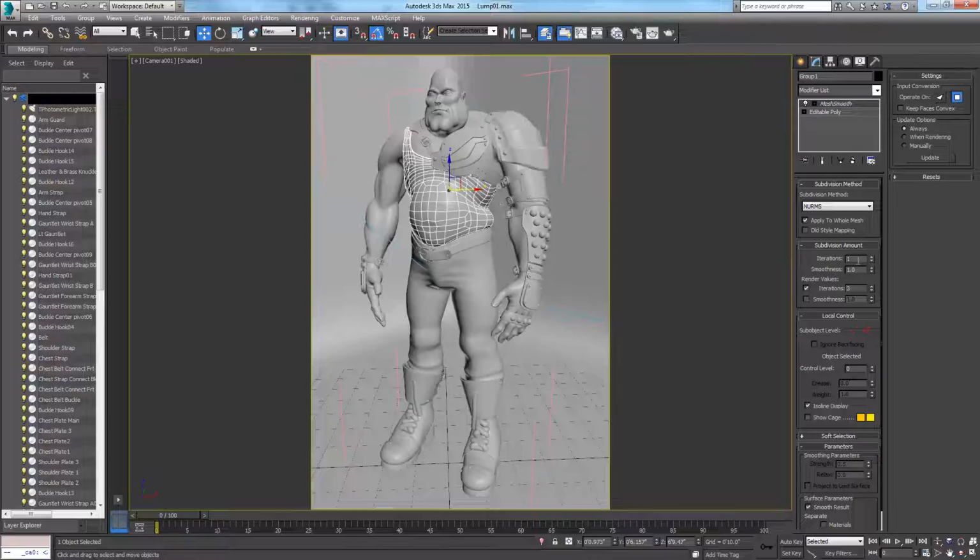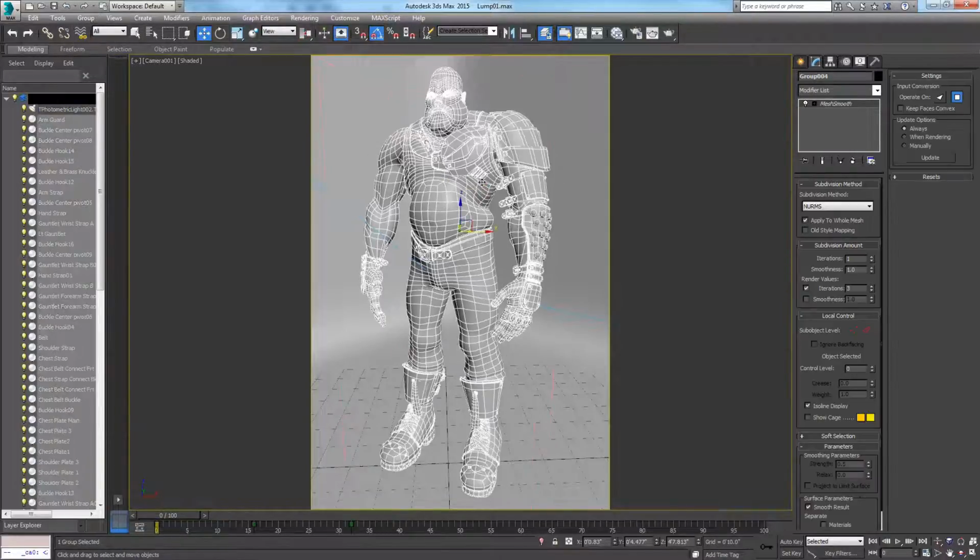Then all I've done is, once I select the entire character, put a mesh smooth on him. You'll see I have an iteration of 1 in the viewport, but then I'm telling it the render values to have 3 in its render values. So it doesn't crunch my viewport. It's just subdividing once, but when I render, it's subdividing 3 times. And then I just group that, and that way I could animate him rotating.